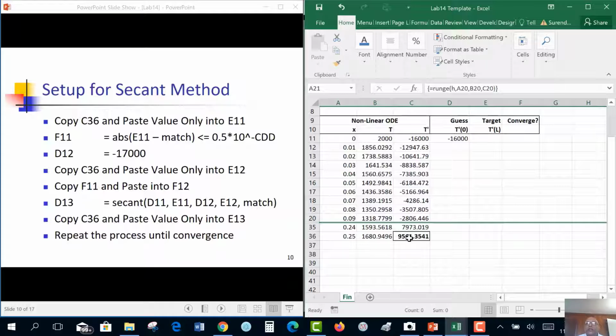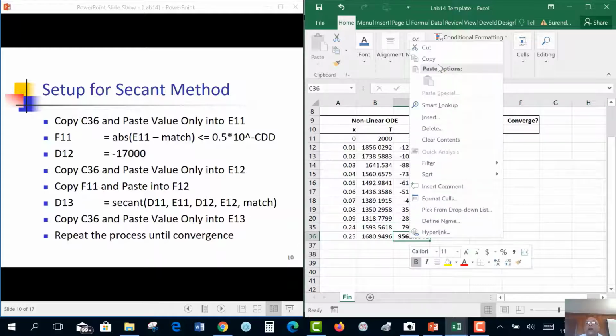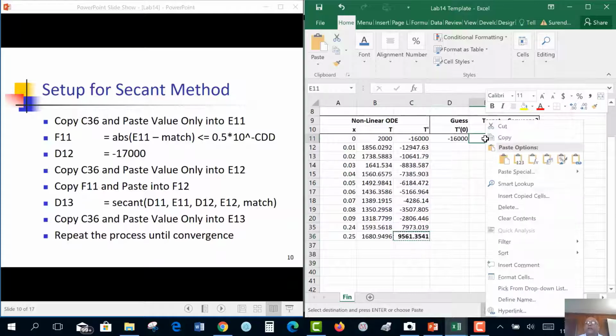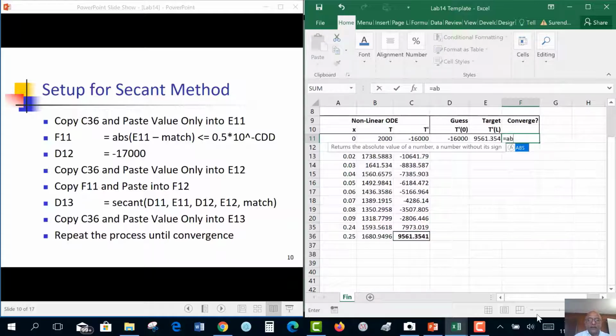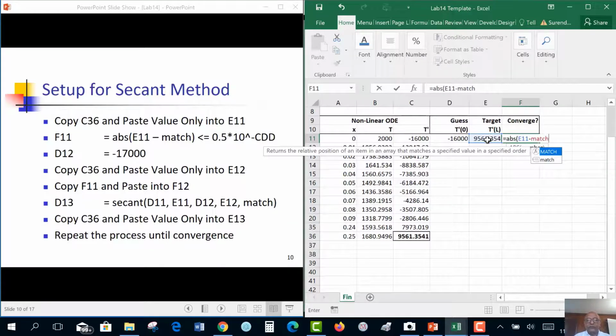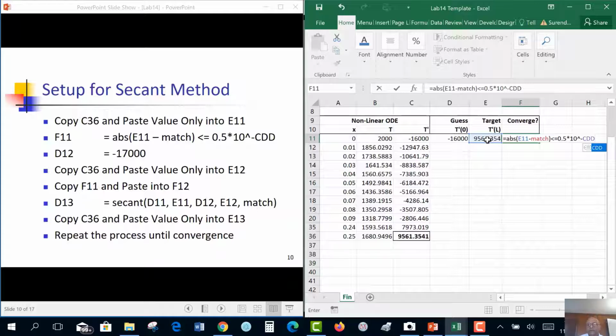Okay. So this is our value we got, result. So we copy, paste special here, value only. And then we decide whether we have converged or not. So we say if absolute of this value minus match is less than or equal to 0.5 times 10 to the power minus CDD. So we have not converged.